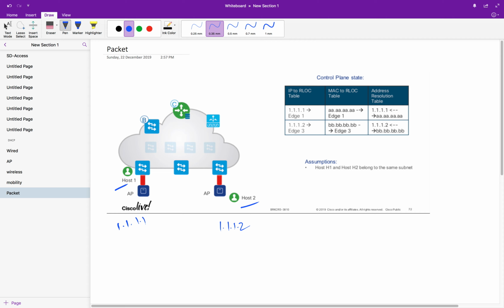Great. So let's assume that the communication is happening, or host 2 wants to talk to host 1. Since they're in the same subnet, what is the first rule? If you're in the same subnet and you want to talk to someone, you have to do an ARP request for the MAC address of what? Host 1, right?